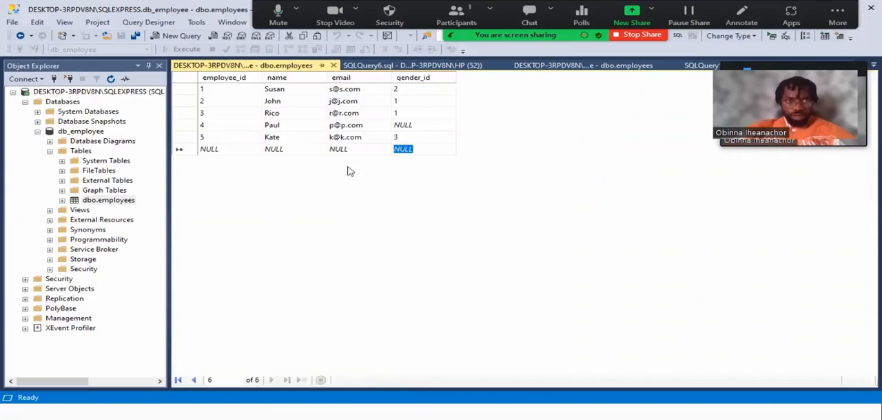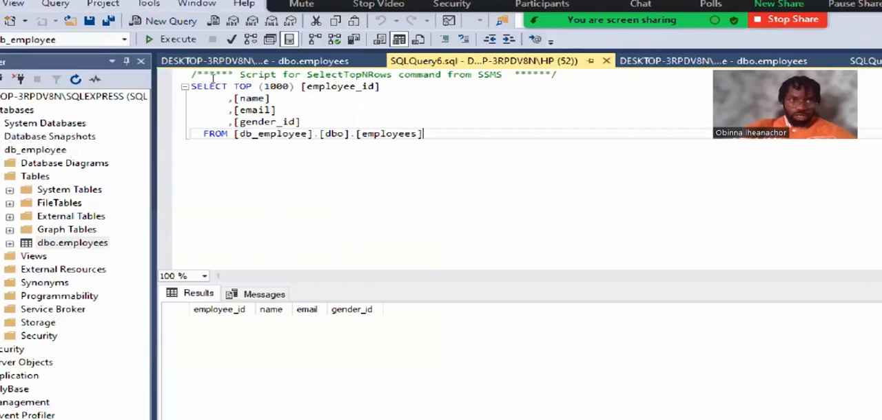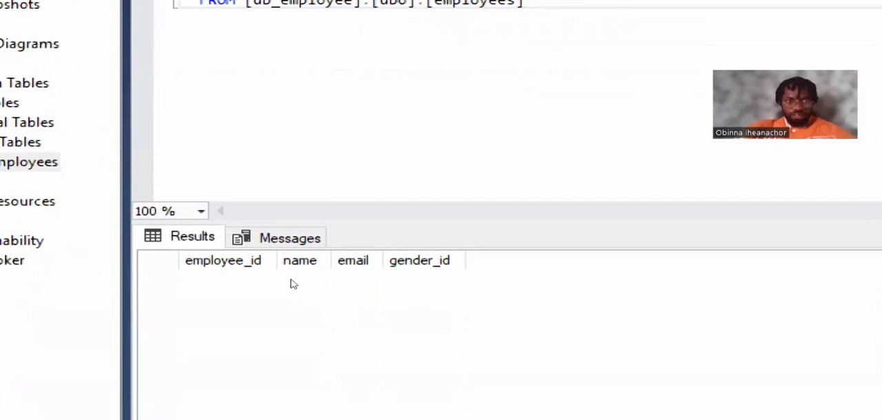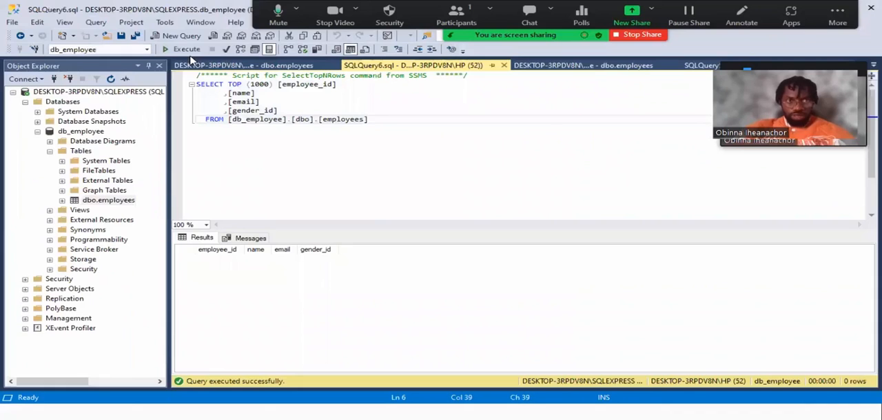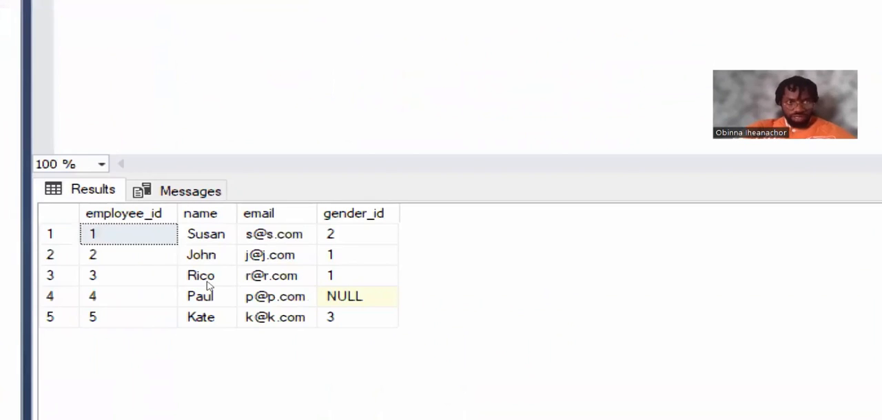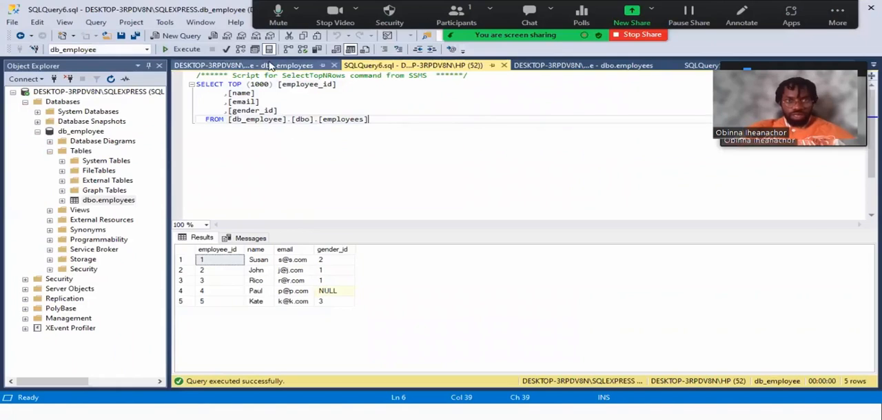So I enter. So when I come on here, let's run this query again. So go on to this query, right? Just execute it again. Currently, it's empty. If I run this again, I come on here and execute it again. So you see now it shows actual values, right? 1 to 5, Susan to Kate, emails, and gender IDs. So this is how you insert sample values into your tables using the graphical user interface.